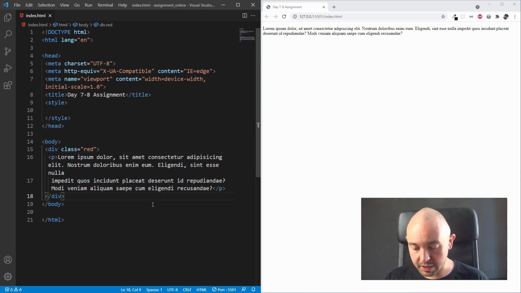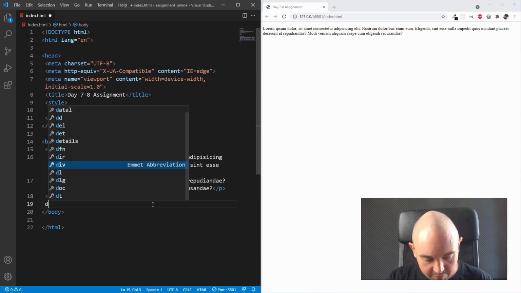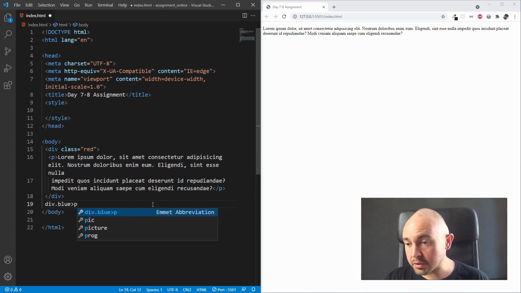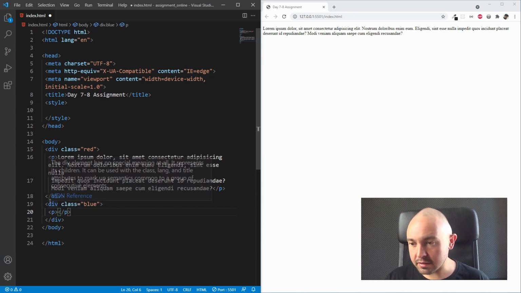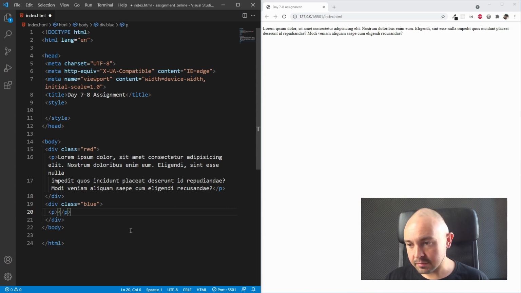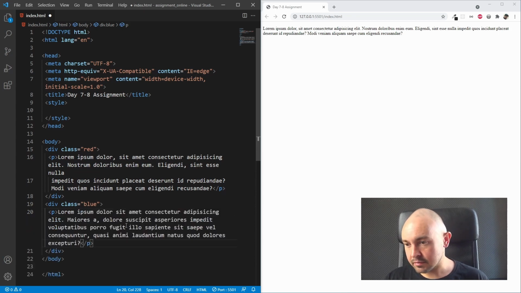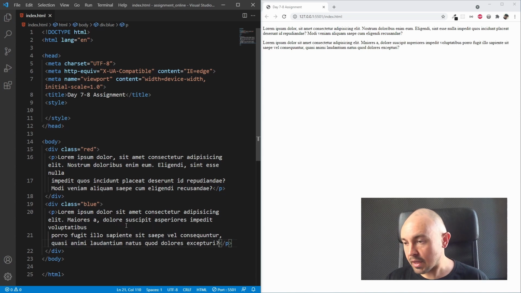But you could also do it like this, that we want to have a div with the class of blue, and inside it we want to have a p tag. Then all we need to do is place enter, and voila, we have a ready div element with the class of blue and a p tag inside it. Now we can place lorem as well, press enter, save the file, and we have our 2 p tags in our document. So the second task is done.